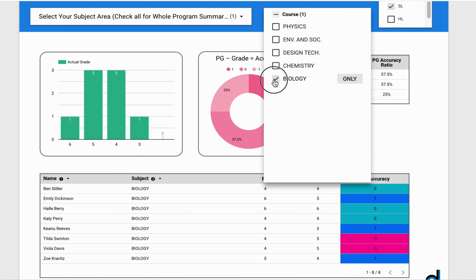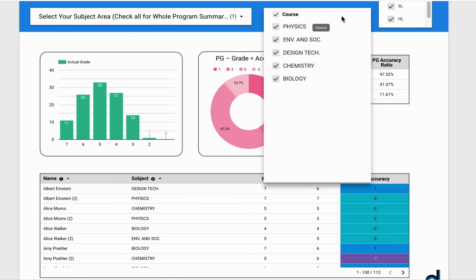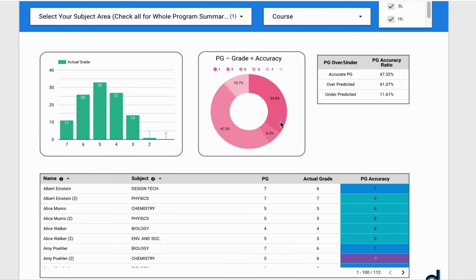And if we go in and we select all students, so now if I click back on the HL and I've got all the courses selected, we can see down here you might have some students with a 2 next to their name, or a 3 possibly. These are students who doubled up in that group. So Albert Einstein had both a design tech and physics score. So that's why they're broken into 2 separate ones. But when you look at the overall scores, Albert Einstein has both of those things added in together.